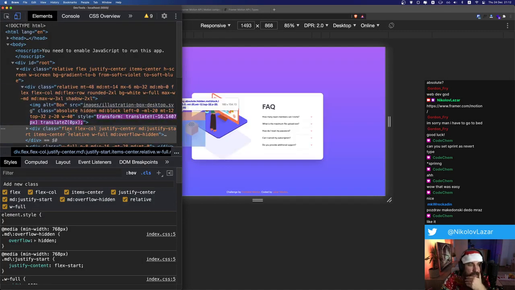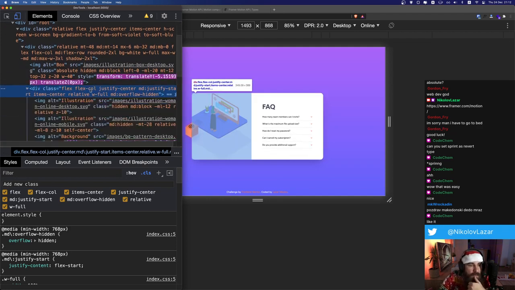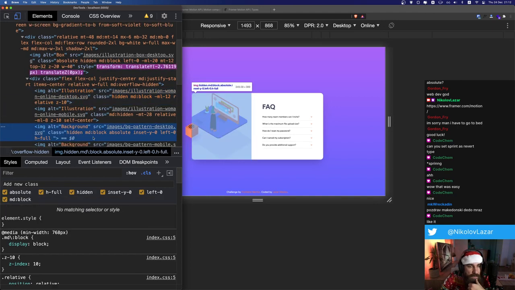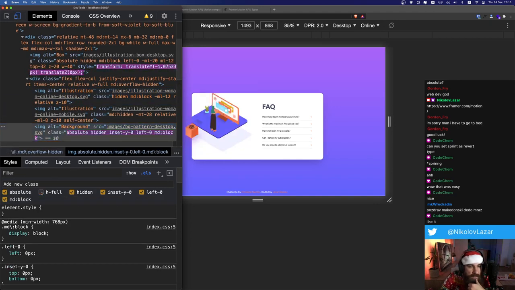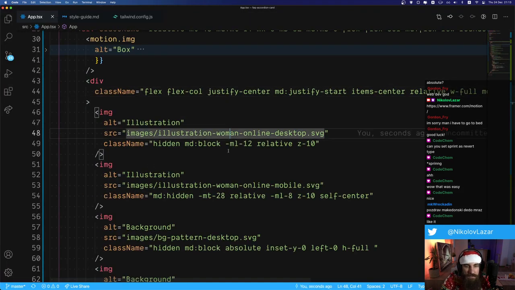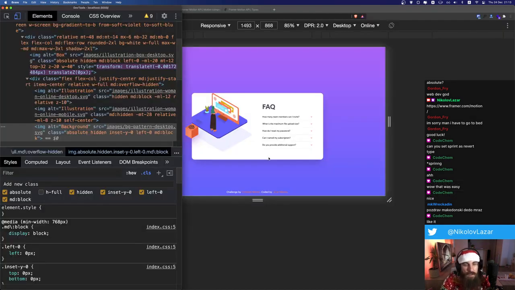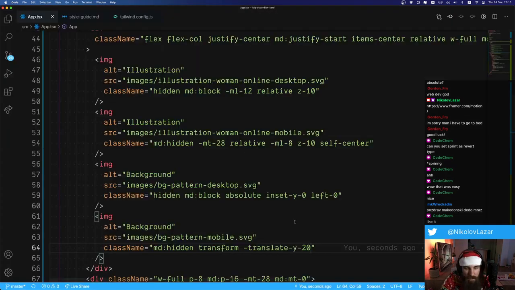Okay, now at least we have the wrapper full. Items center. This image is at the top because it has a margin left of 12. That's okay. Then there is this image with height full, which we don't actually need, so that's good to know. Let's remove it. Background, height full, get out of here. We don't need that as well.